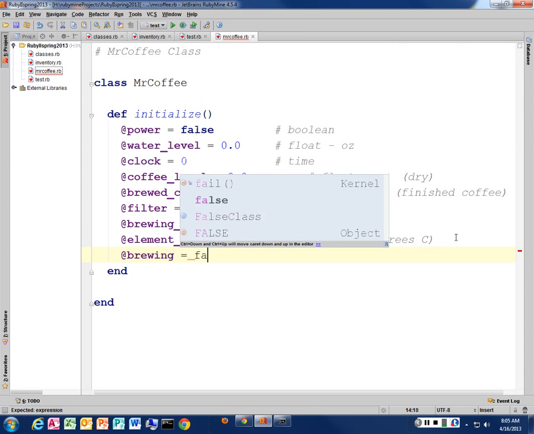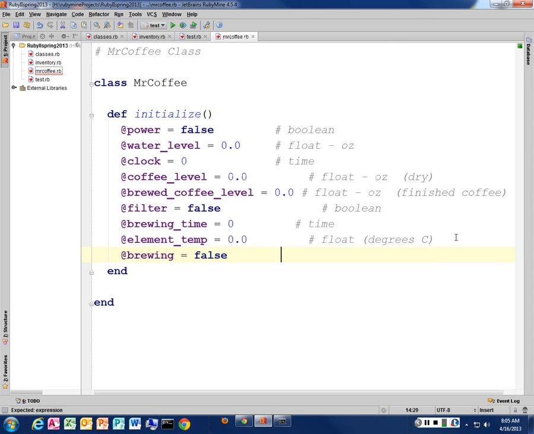A Boolean. So we'll say brewing. What is happening? I don't know what to call that. Just put Boolean. All right.